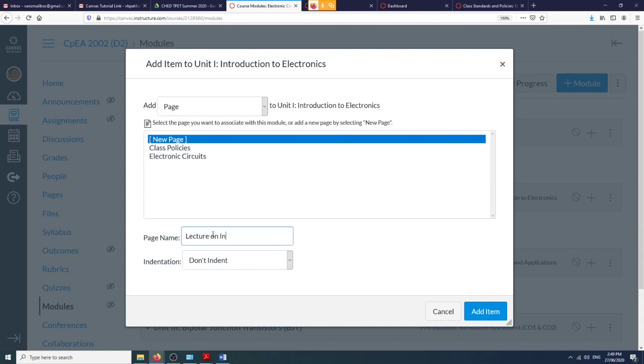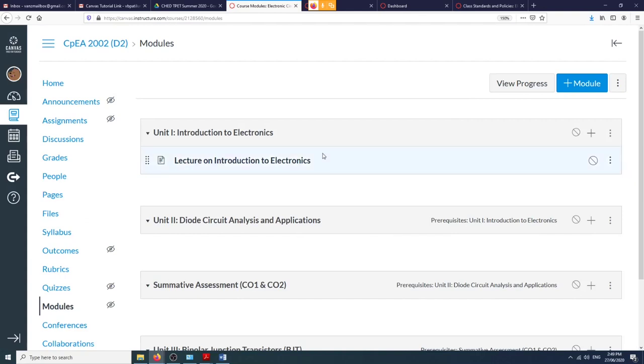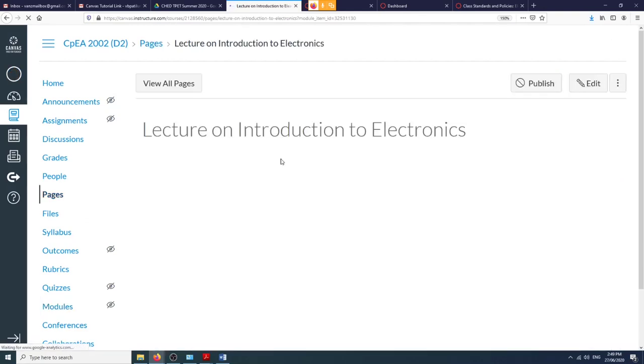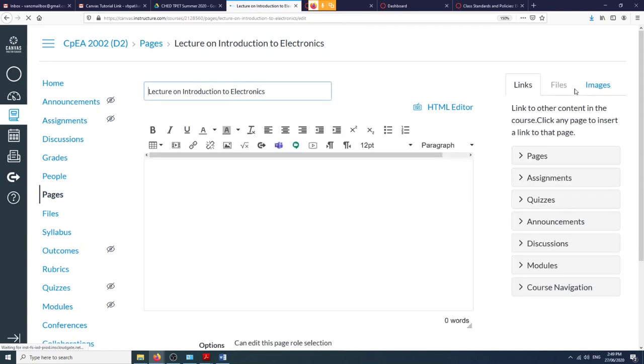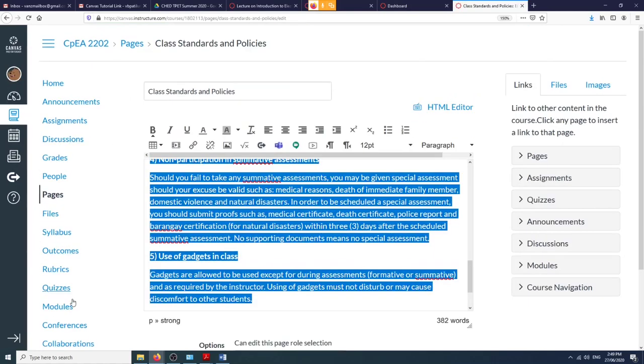on introduction to electronics because this is my lecture for this unit, no? Just for example. Okay. So I have now a page, no? Click that and the page is blank, right? So the page is blank, but we want to put content on the page. So what you can do here is probably just add a preview of the lecture, okay? So ako na lang mangupya so that madali ta.